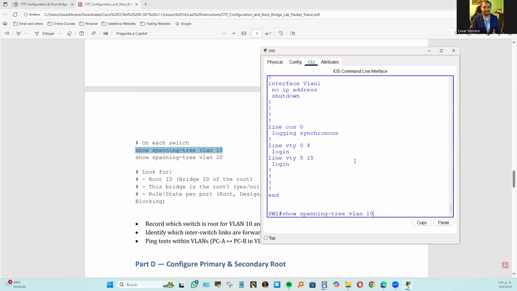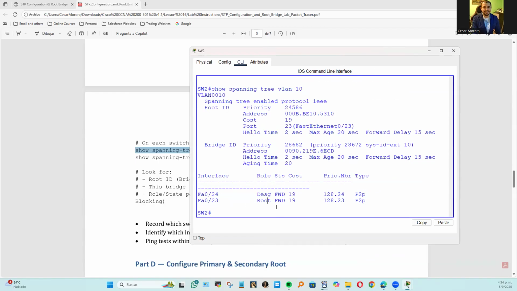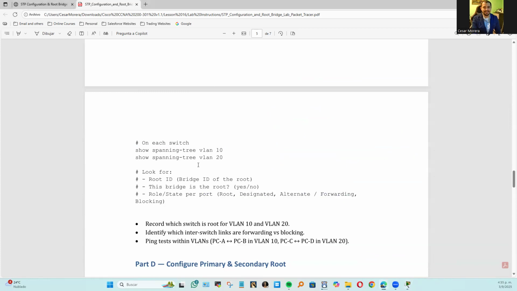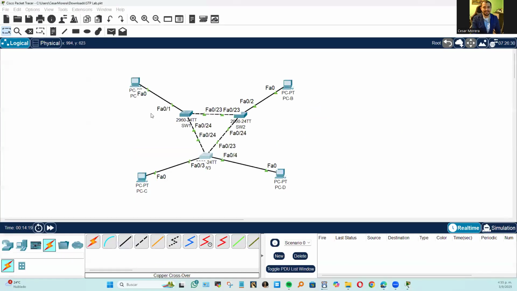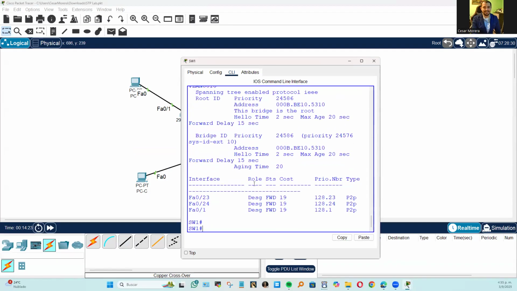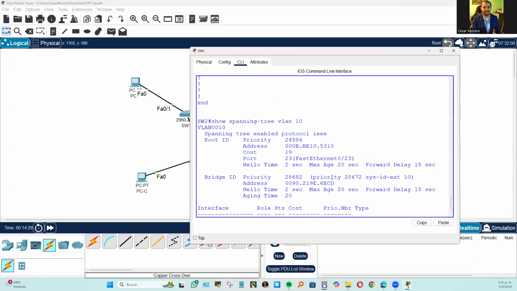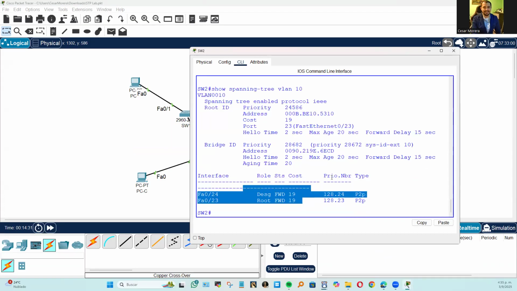So there you go. We have a designated as a root. Both are in forwarding state. Let's run this specific command in the other switches. Let me just open this one, copy and paste it there. All of them are designated forwarding. That means we have the root bridge there. We are going to find out in a moment.